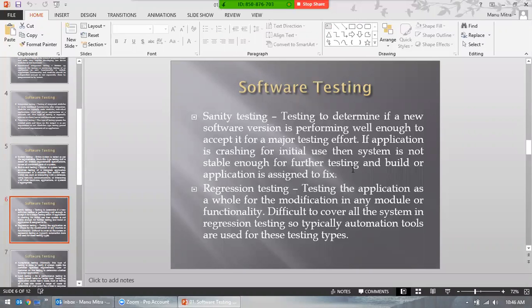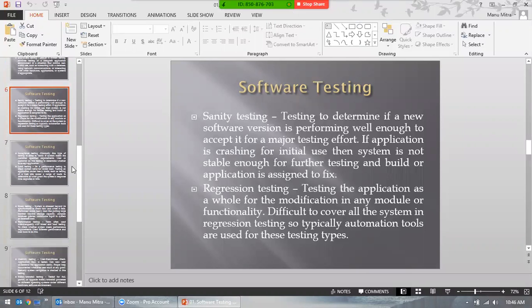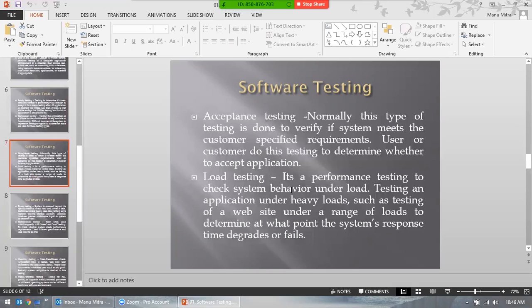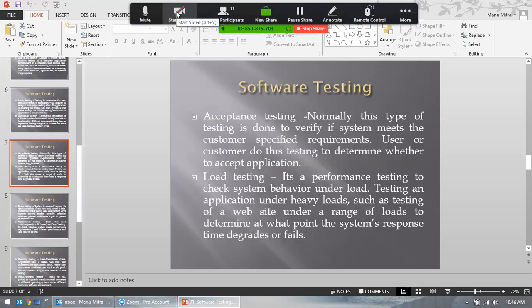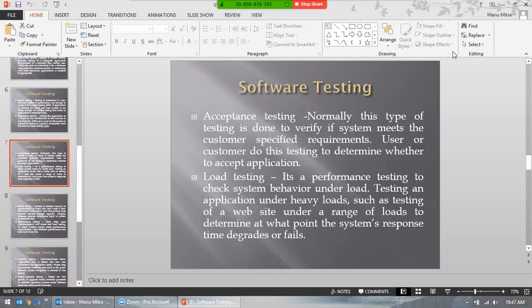Okay, so let's go to this slide pretty quick. Today we talked about various types of testing. Today we'll continue this, and we'll go to web application testing.